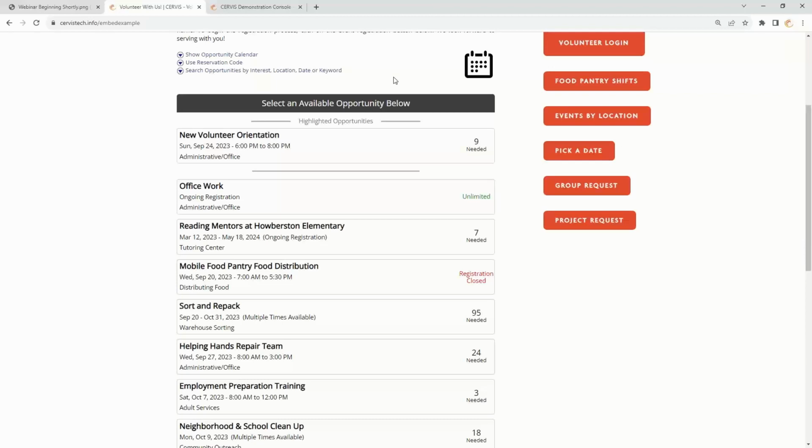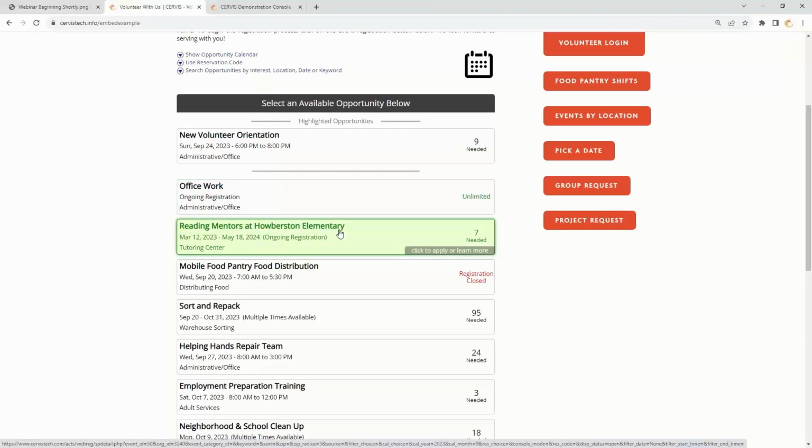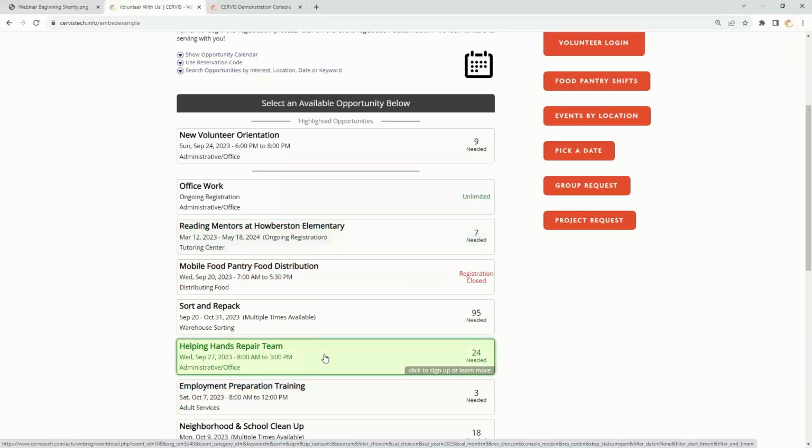Like you might have a particular event where you want volunteers to apply and get added to a pending list as opposed to being directly registered. Or maybe you need to set certain restrictions in place because they have to have completed certain trainings or orientations, different things like that, or background checks.